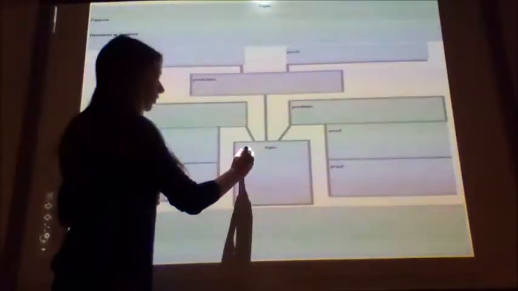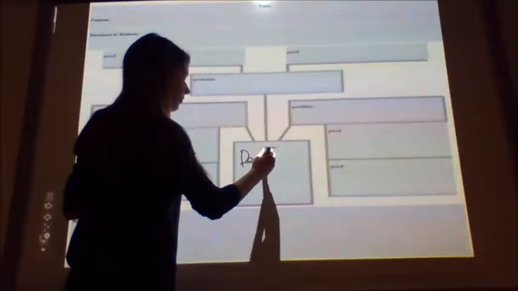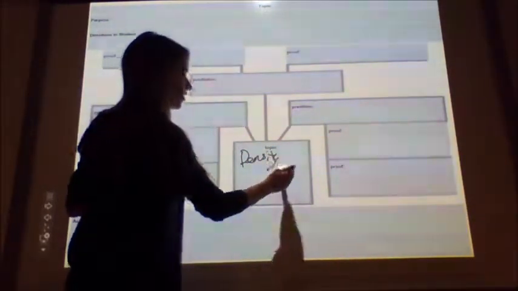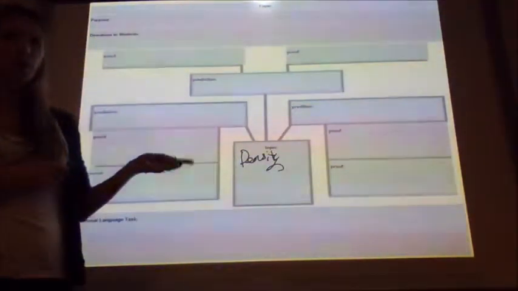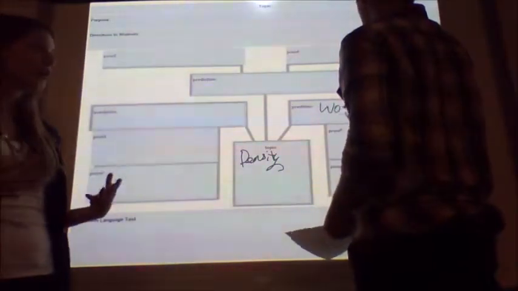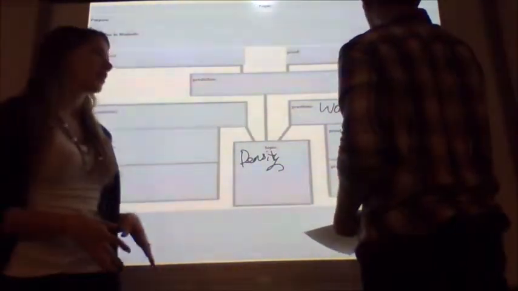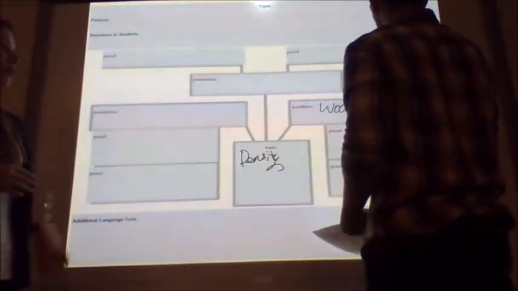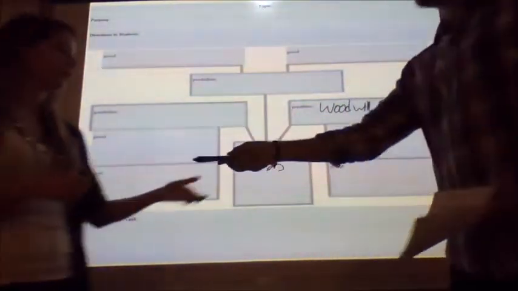In the middle, we're going to have our topic, which is still density. And Ted, do you want to come up and write a prediction about our experiment? We're going to have an experiment where students are floating different types of materials in water and making predictions about their density. Ted just wrote that his prediction is wood will float.